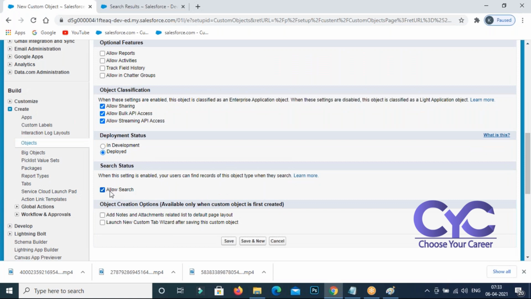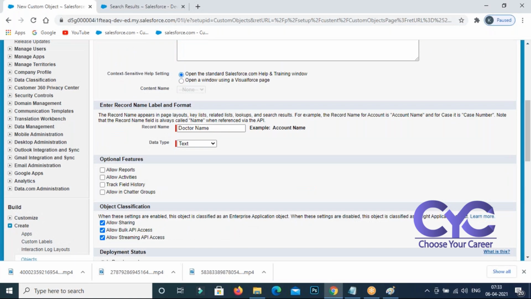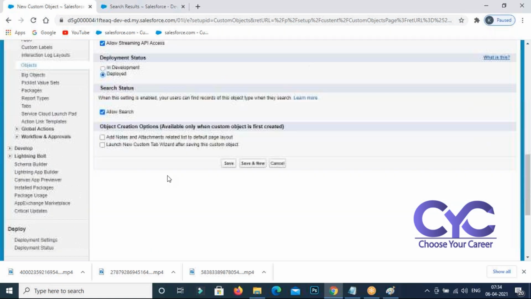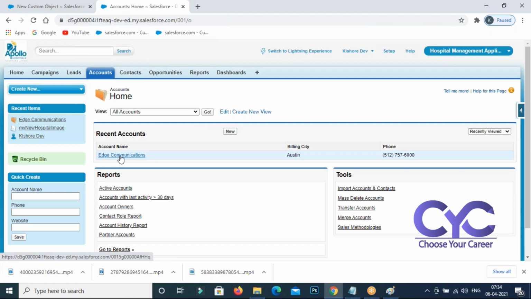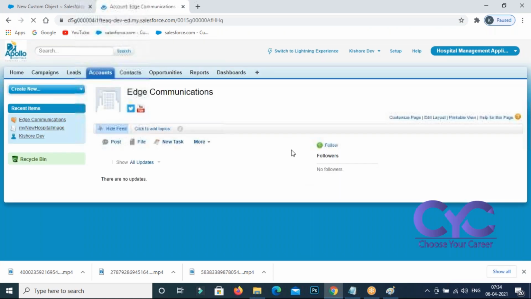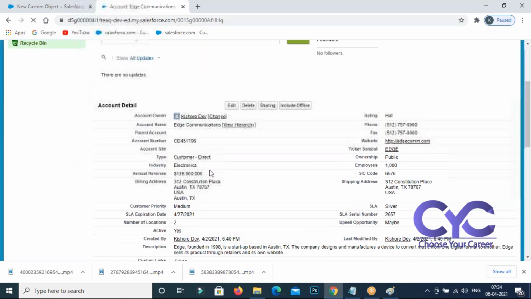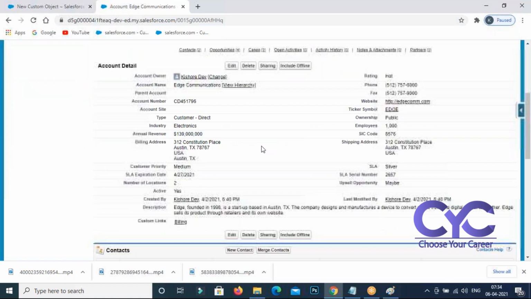The last thing here is add notes and attachments. It is not needed now. For any record you create in the doctor object, if you want to attach any notes or files to that record, you have the option to do it. Let me open one record. This is a record detail page in the account object.